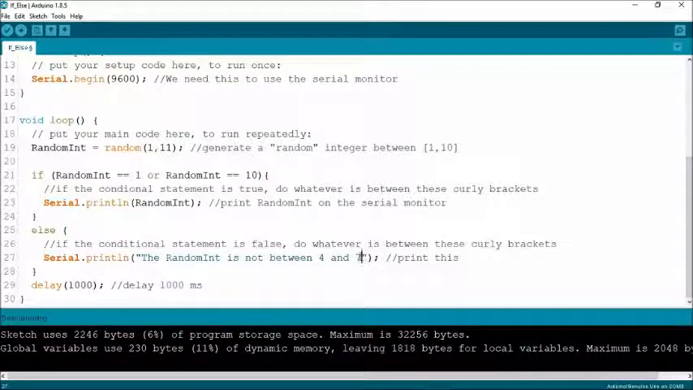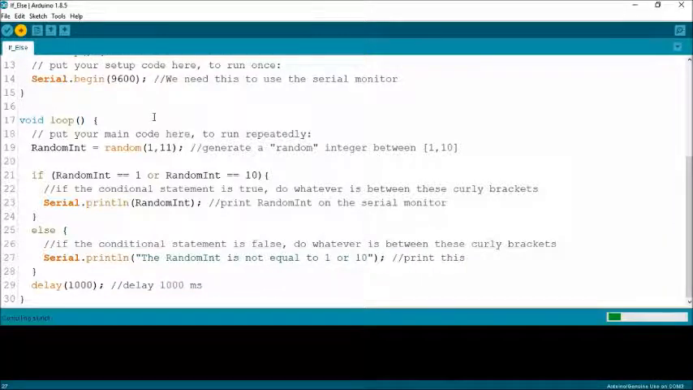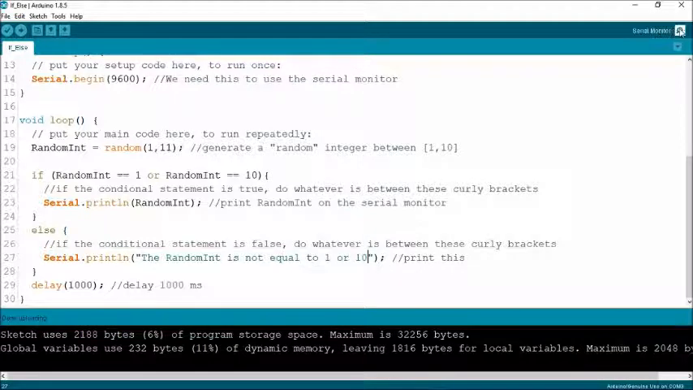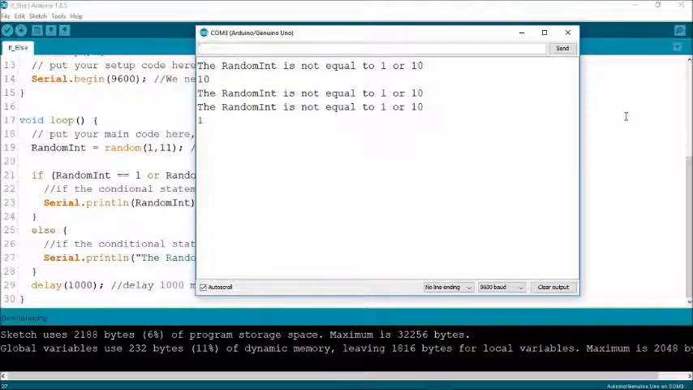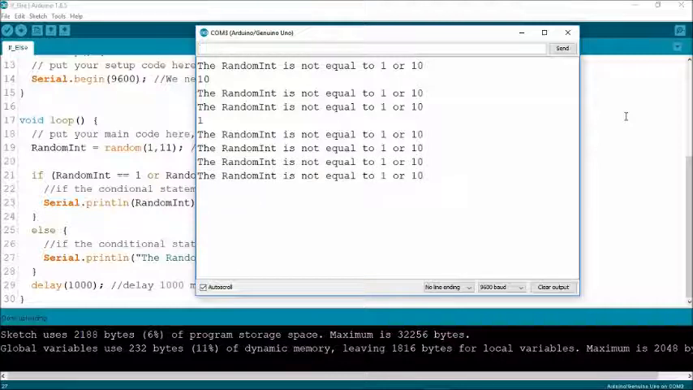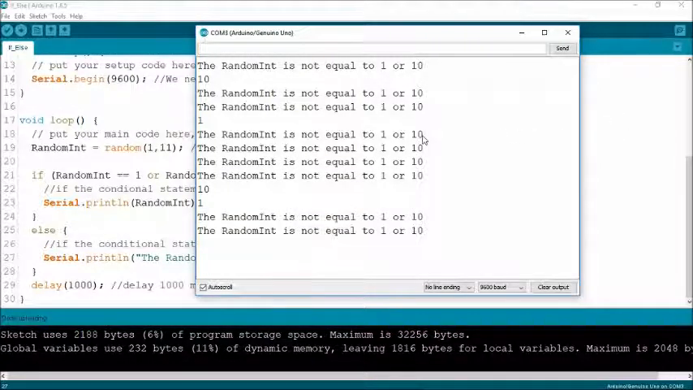All right? And so again, we're going to change our text here. We're going to say the random integer is not equal to 1 or 10. And we'll go ahead and upload it. Okay, one last time, let's open up the serial monitor. And again, we're seeing that when the number is equal to 10 or 1, it prints that value. But then every time that it's not equal to 1 or 10, it prints this text that we've determined it to print.